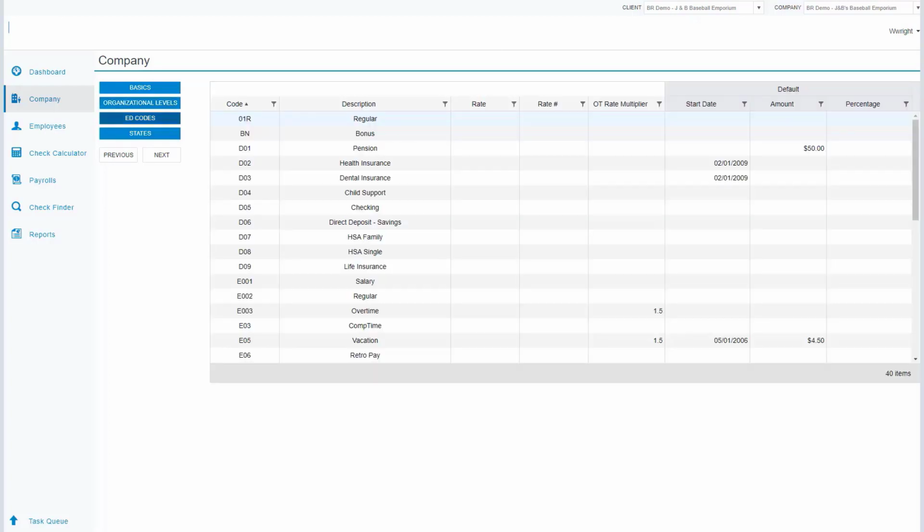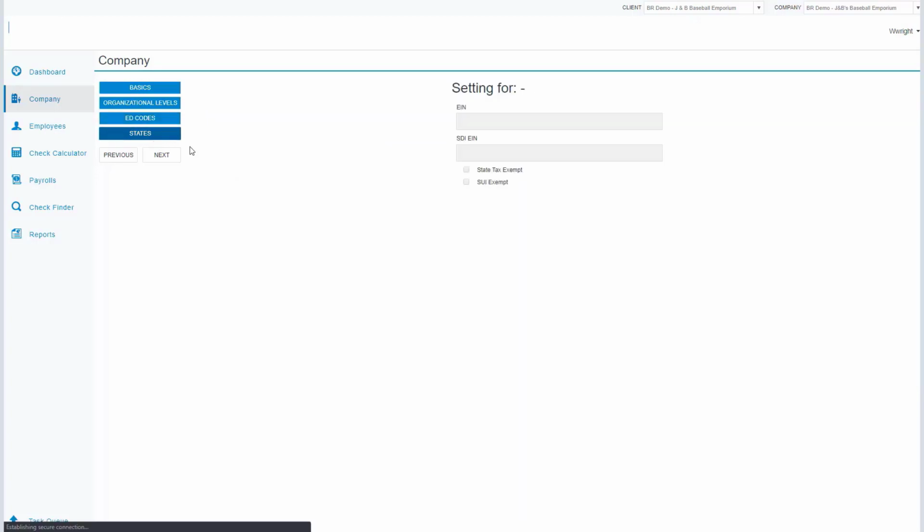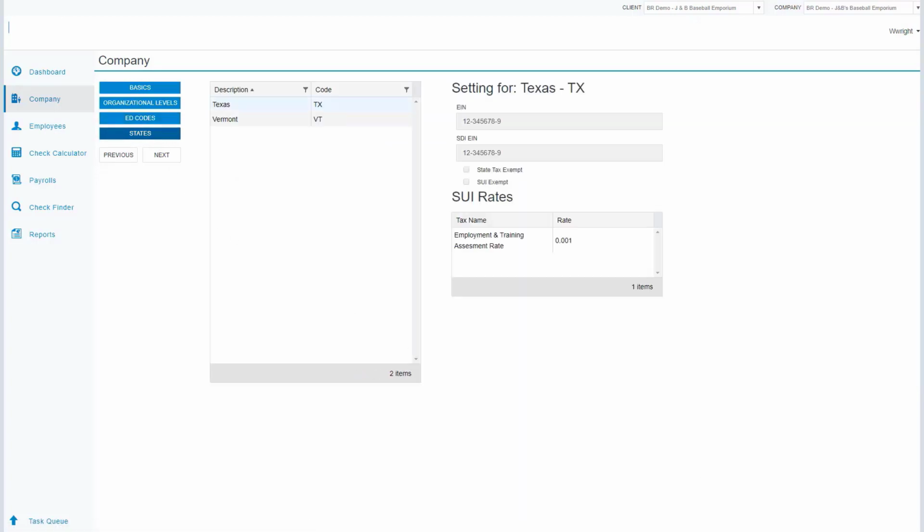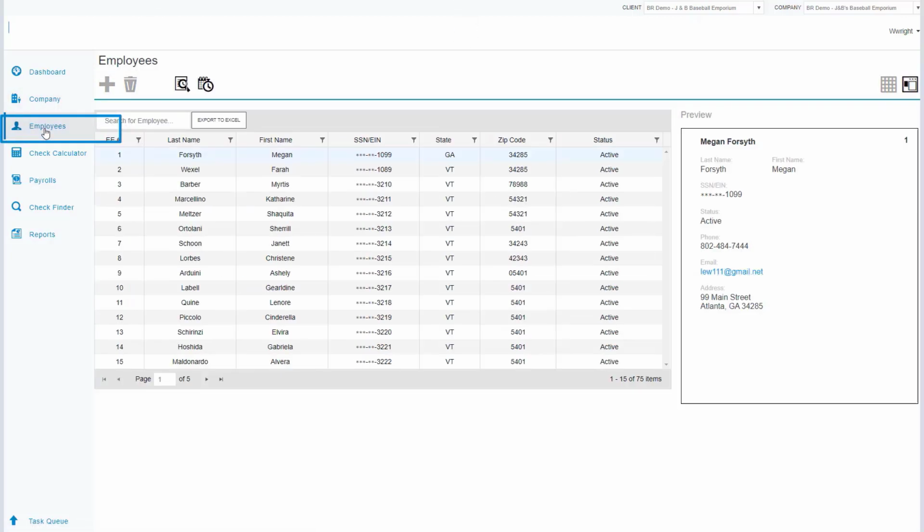The earning and deduction codes are going to show you all of the available earnings and deductions that are available for this company. And then as I make my way to the states, this is going to show me the states where this organization is doing business. And now I'm going to make my way into the employee menu.